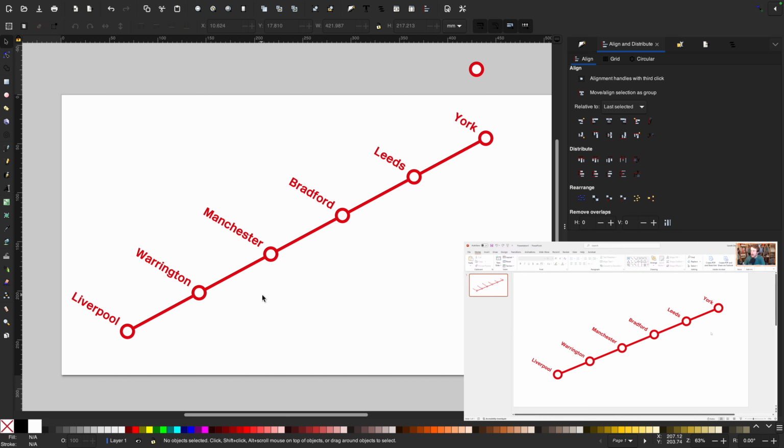If I go back, I'd probably try and shuffle the entire thing a bit right at this point, because it's a little bit close to the left edge and not very close to the right edge. Liverpool, Warrington, Manchester, Bradford, Leeds, York. Okay, that's easily done. Great, that's interesting. Could we do more? Yeah, possibly.